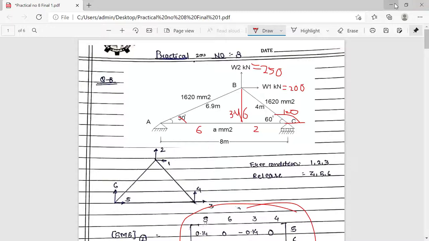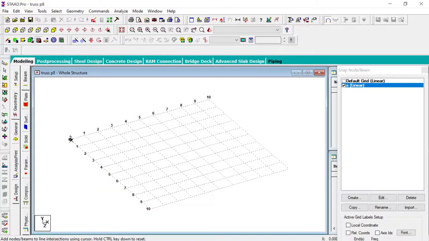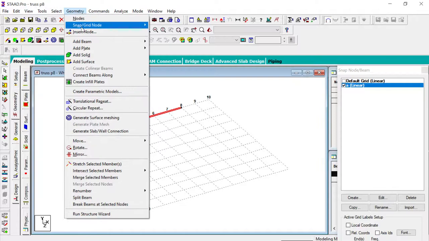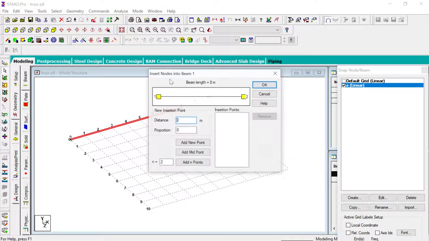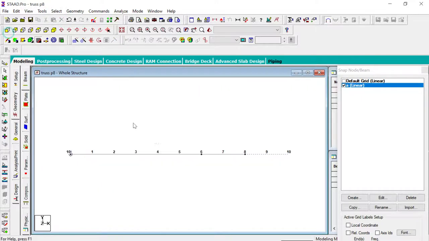So here it will be 8 meter first. Okay, so first of all here it is 8 meter. Now after 8 meter, click on the beam, go to the commands, go to insert node. The distance is 6 meter. Okay, add new point. So a new point at 6 meter will be formed.